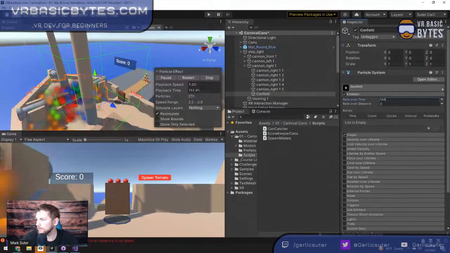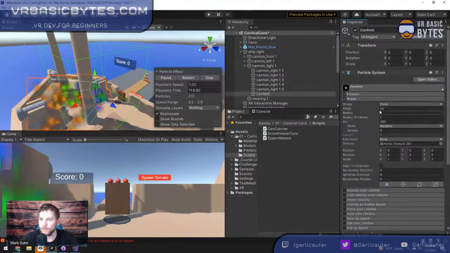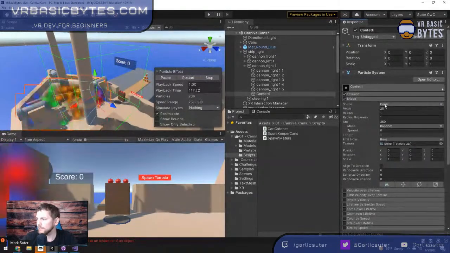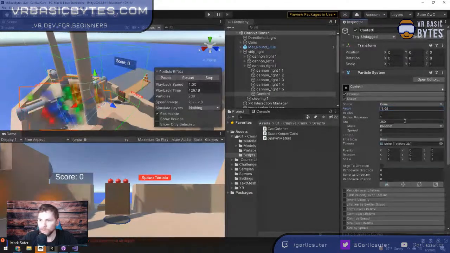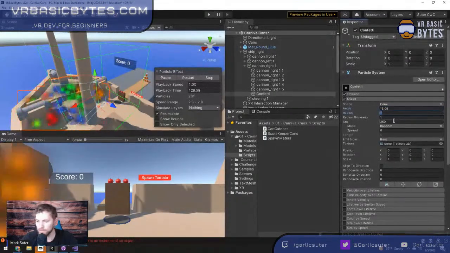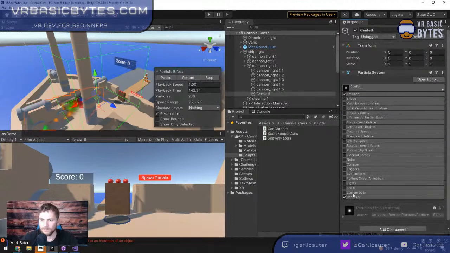And then the shape is very important. Let me collapse emission. The shape I want to be a cone, so it's shooting out in that kind of shape. I'm going to tighten up the angle a little bit to somewhere in the 18s. Radius is going to be quite small, 0.0001. That I left alone.